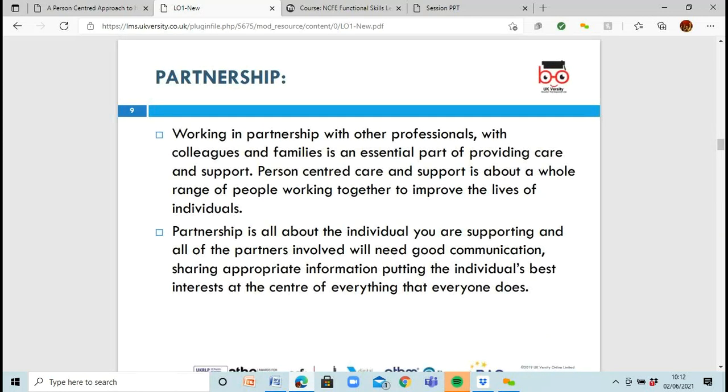Then we've got partnership now. There's a lot of partnership working that does happen. So you might have noticed that in some areas that you work in, you might be involved with some schools, you might be involved with GPs or the community nurses. So you're working in partnerships with other professionals. You might be working with different colleagues. You might have families in partnerships.